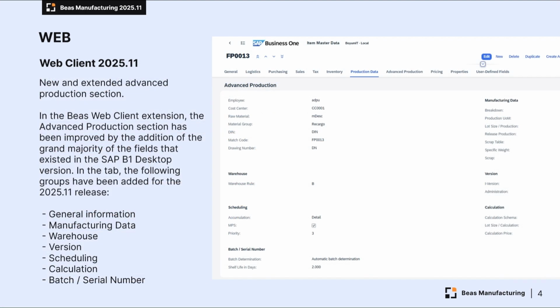In the Beas web client extension, the advanced production section has been extended by the addition of most of the fields that existed in the SAP Business One desktop version. In the tab, the following groups have been added for the 2025.11 release.